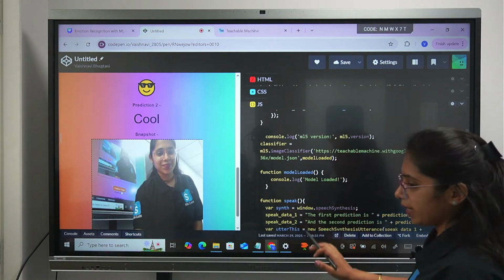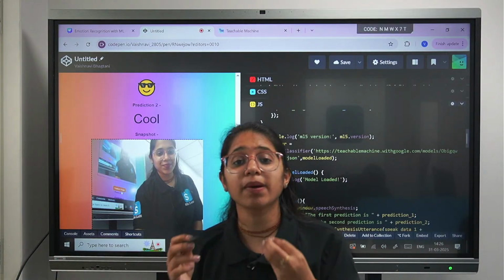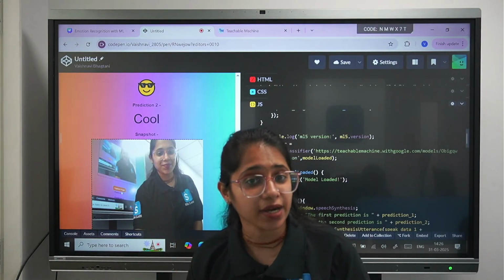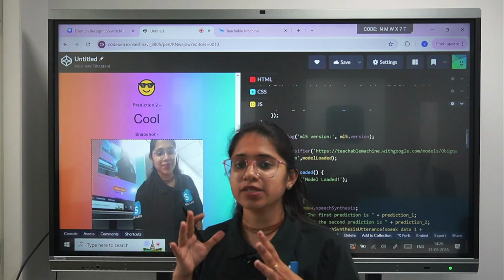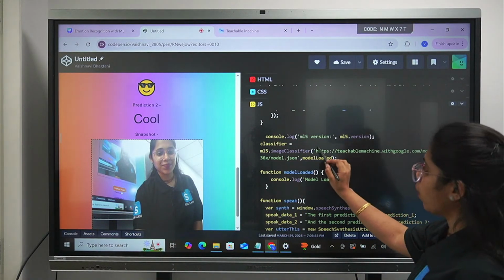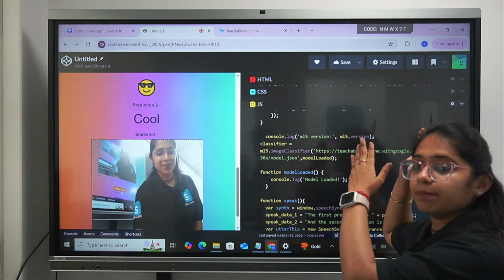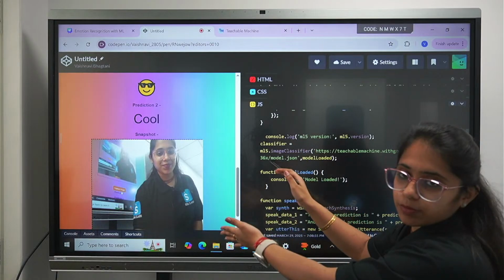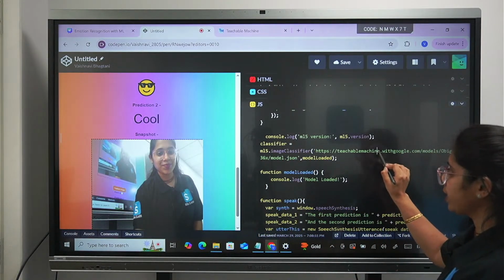Now if you see how this web application is able to detect my emotion, if I am sad, if I am happy, if I am quiet, if I am cool, how is this possible? Because of this Teachable Machine link, because of this model. This is a model that I have implemented. I have linked my machine learning model with my web application, with my project. Now, how is this possible? How to generate this link?